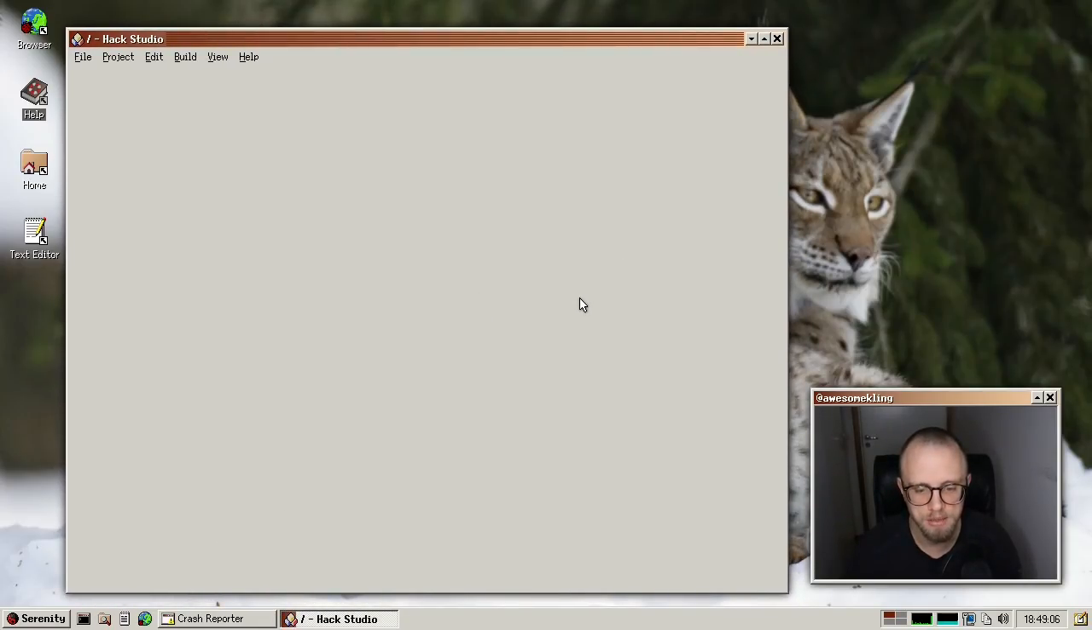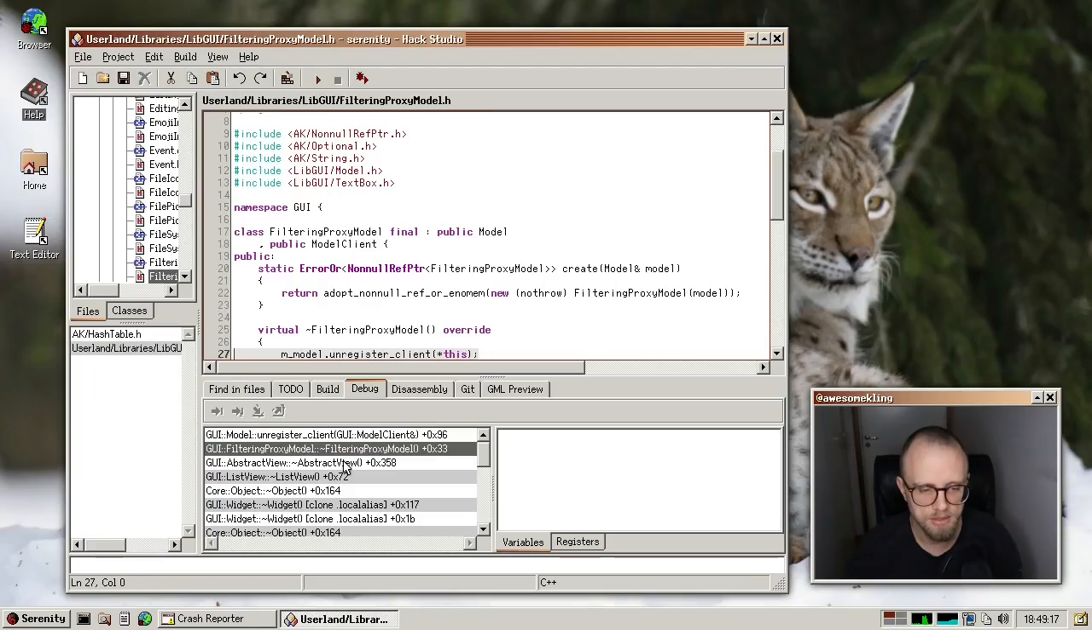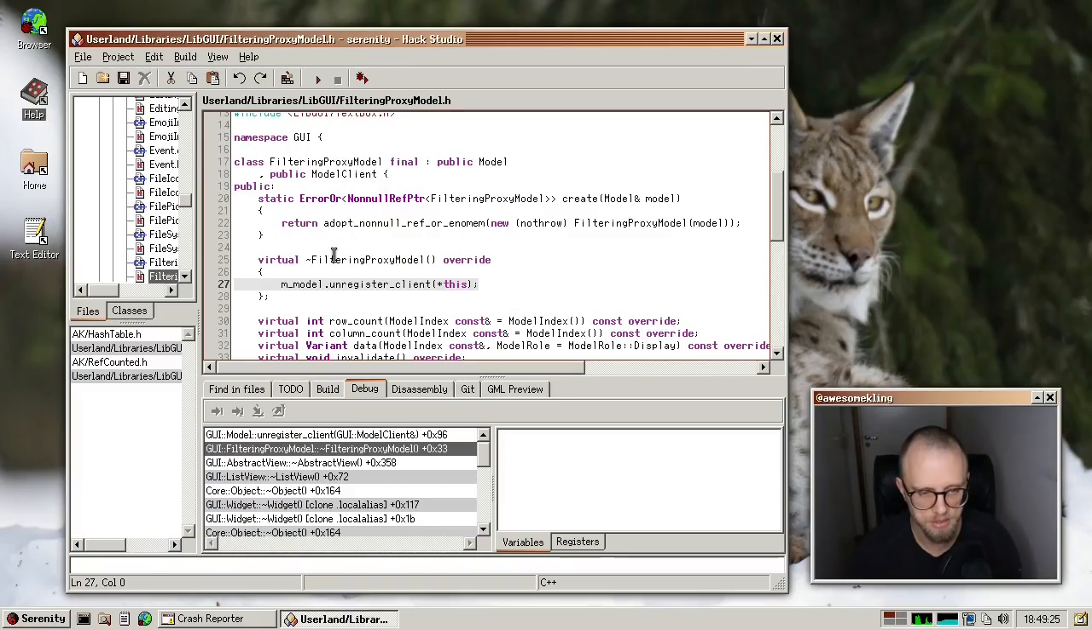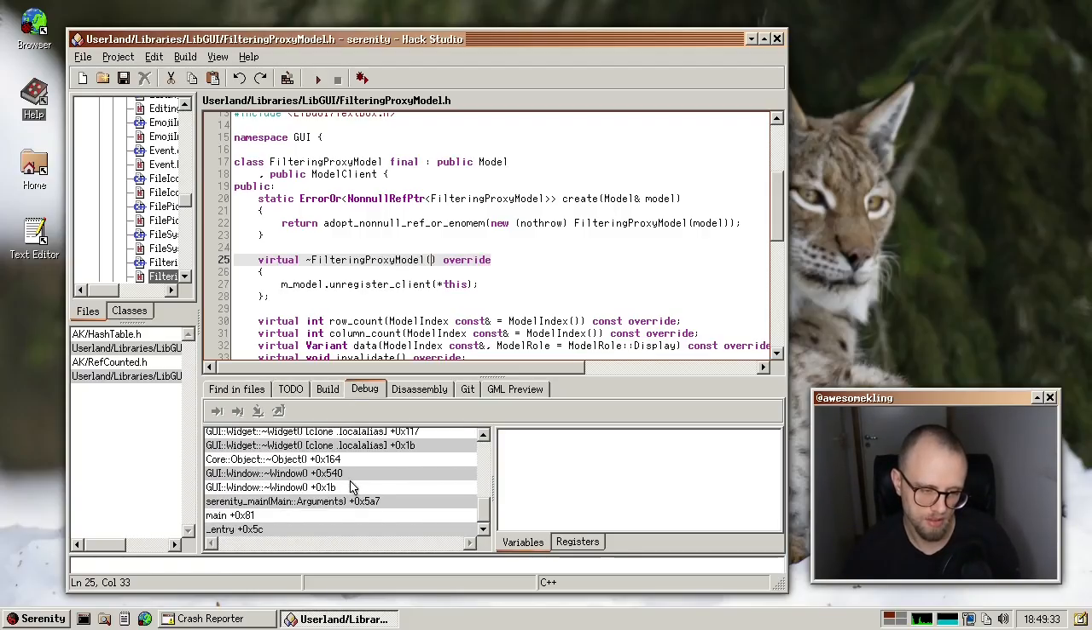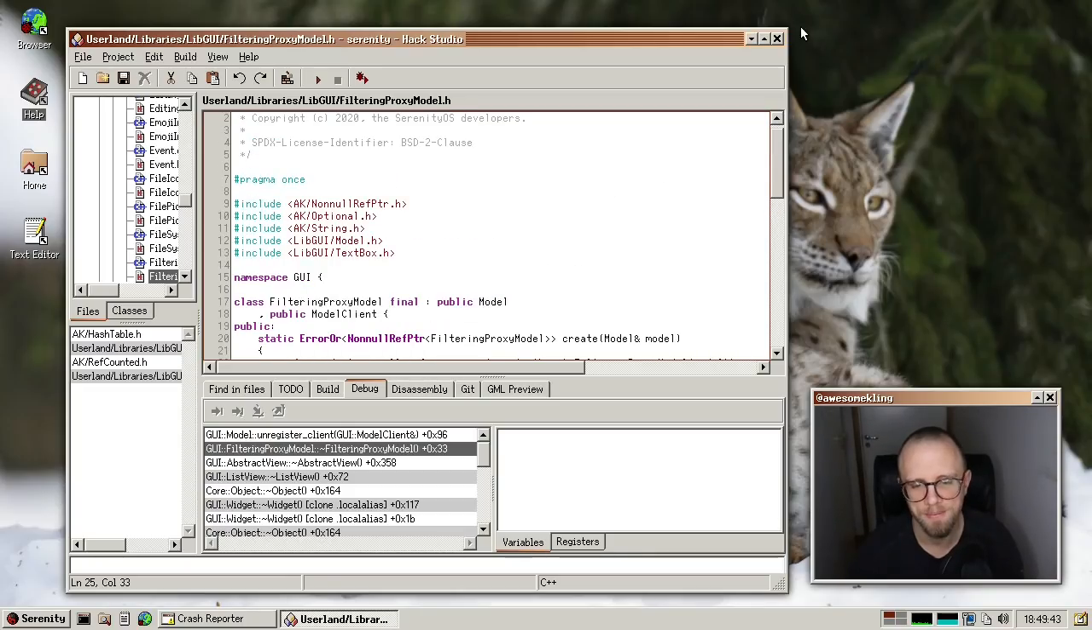We also have a new button here, Debug in Hack Studio. This is a feature added by Itamar, which is really, really sweet. What it does is take the core dump from Crash Reporter and load it into Hack Studio. Then it allows us to navigate the crash backtrace here. We can click on each individual stack frame, and it takes us to the place in the C++ code where we crashed. We can see that we are in the filtering proxy model destructor on program exit, and probably something goes wrong here with the ordering of the way that we tear things down. We don't really have time to debug that right now.